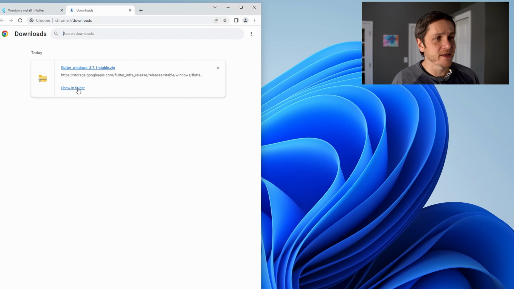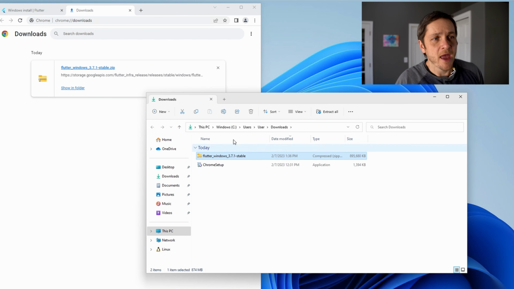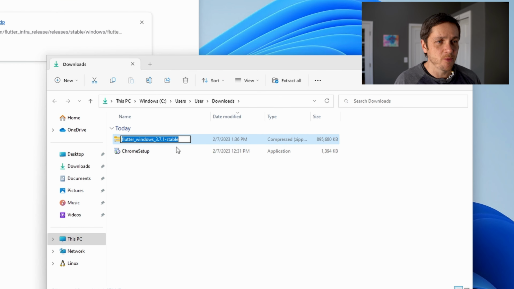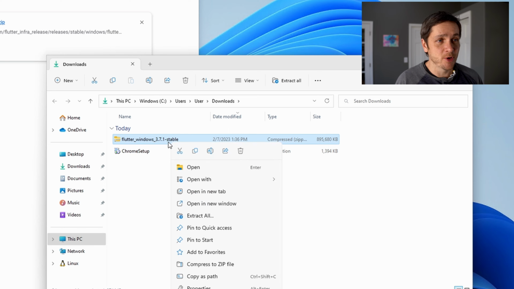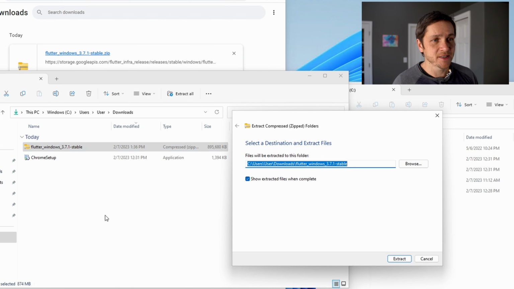Now that we've got our file downloaded, we're gonna go to Show in Folder, and we're gonna choose the file Flutter Windows 3.71 stable. Now, you're gonna decide where you'd like to install the Flutter SDK. I generally just put it on my C drive in Flutter, and since this is just a virtual machine that I'm gonna delete upon completion of installation, I am just going to choose that path. So I'm gonna select Extract All, and then I'm gonna select the C drive.